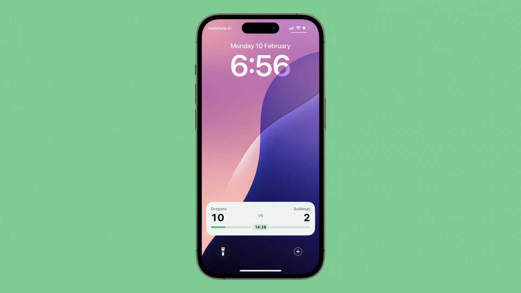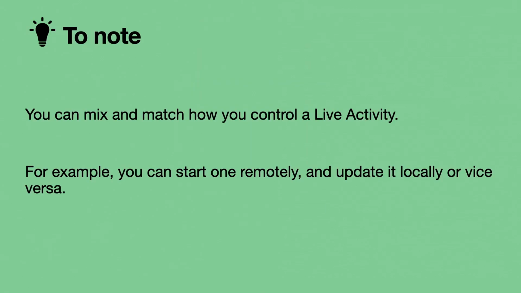ActivityKit will handle this. So once it receives the update, it'll redraw all of your SwiftUI views, and it means the next time someone looks at their phone, it's all up to date. It's pretty cool. And I've kind of been talking about these update methods as though they're separate, like you either do it on device or you do it from a server, but you can actually mix and match how you do it. It depends on the app you're building, what's most appropriate.